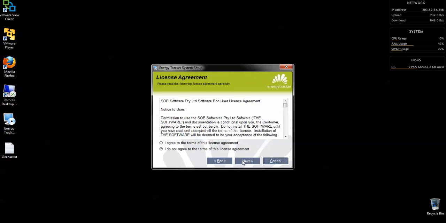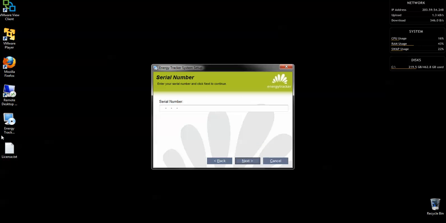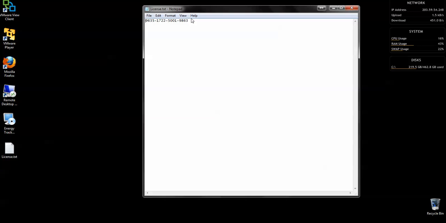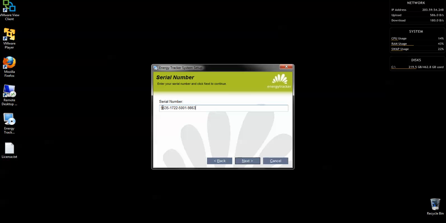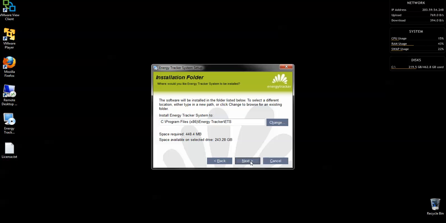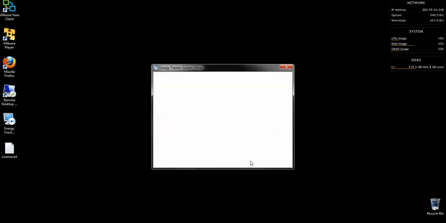We'll just click Next. We'll agree to the license terms. We'll enter our serial number. This should have been emailed to you, but I'll just copy it out of here. We'll click Next. Default install location is fine, but you can change it if you want.